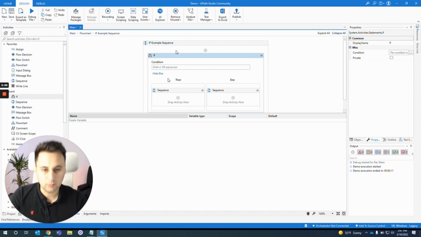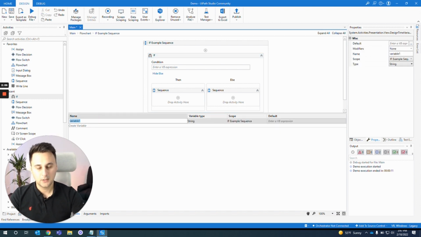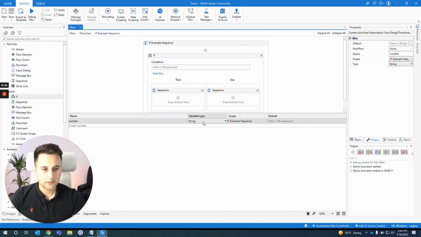In order to test the block, I will create a variable. Let's use a number variable. The type should be integer. If you are not familiar with those variables, please feel free to take a look in the description. We have a video explaining exactly that. I will enlarge the scope since we are going to use it for the other if as well.